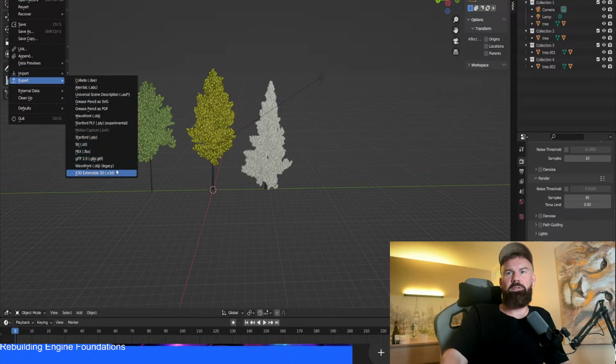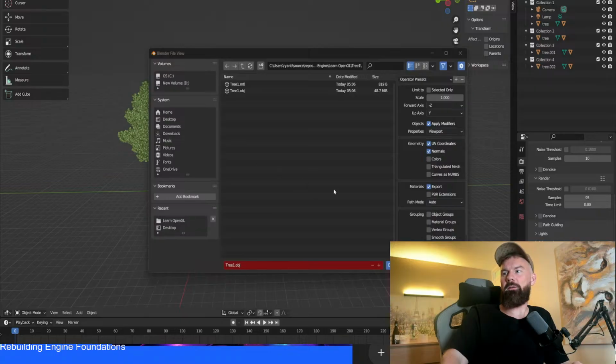Export to an OBJ. I want to save it with textures.